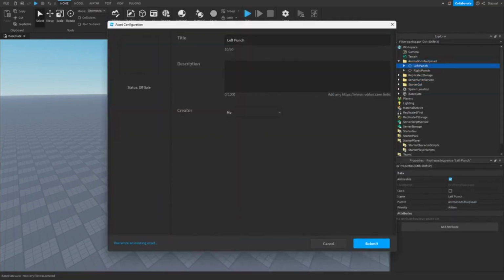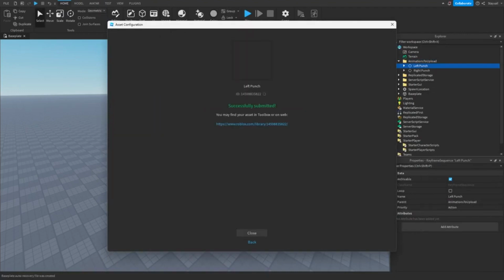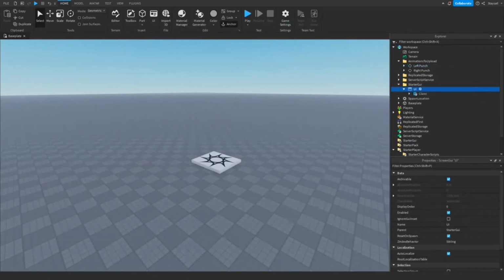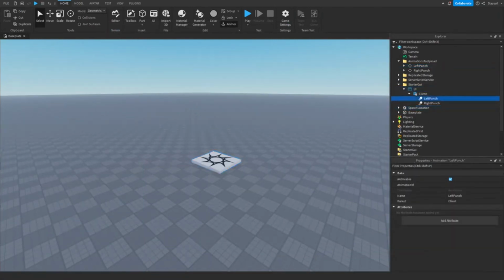Ungroup the model by right-clicking and selecting Ungroup. Upload also the two animations by right-clicking and choosing Save to Roblox. Upload the animations as prompted.